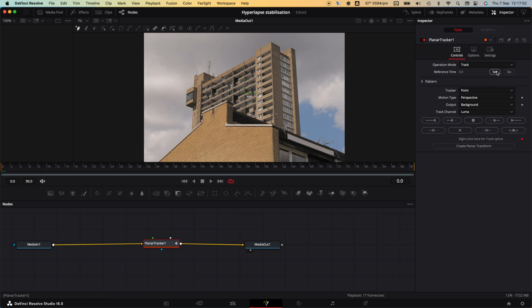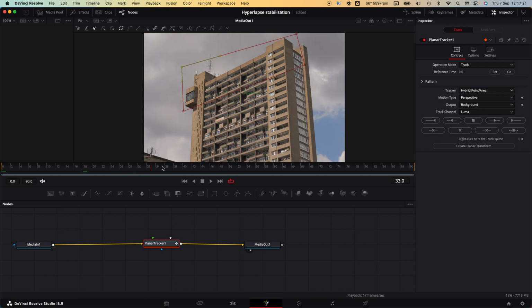Your stabilization mode is set to track, and you're gonna change this one to hybrid point area. Then you want to draw an area on your subject that you shot, that you're trying to stabilize. Just use some points to go around it. As I mentioned, these houses move in and out of the frame and obscure some of the building. So make sure that you only select stuff that is visible for the entire shot.